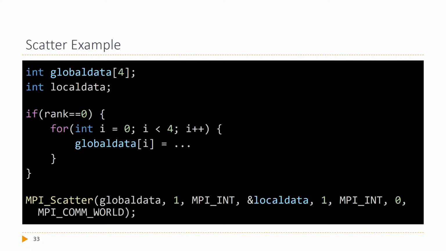And you don't want everybody to do that, just do it on one rank and then distribute the data that you generated. And after that, we do an MPI scatter operation with global data as the send buffer. We send one integer to everybody. The data will be received in local data. Again, we will receive one integer for everybody, and rank 0 is the rank that initialized the data, so it will be the root, and afterwards everybody will have one integer in its local data.